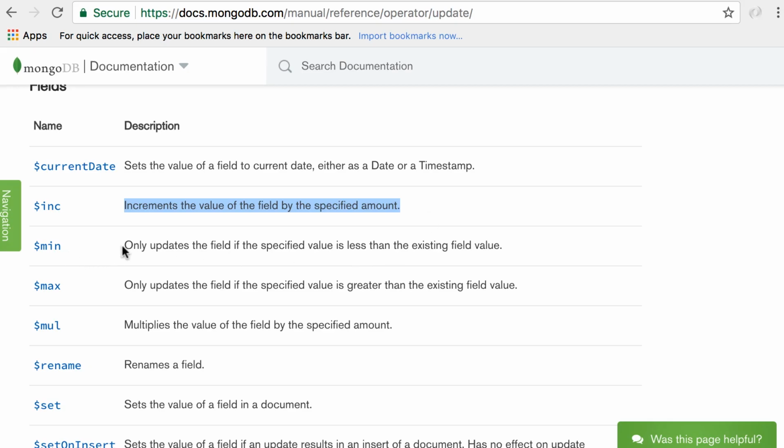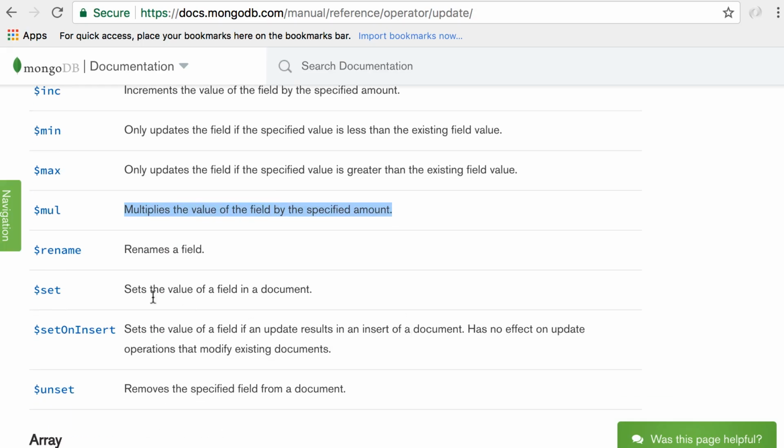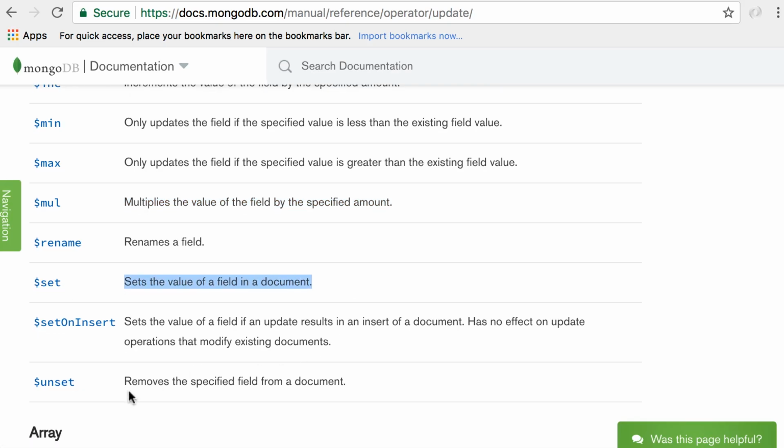We have min, which is useful if you want to update a field if the specified value is less than the existing field value. We have another similar operator, max, and with this we can update a field if the specified value is greater than the existing field value. We have mul or multiply, which is kind of similar to increment, but with this we can multiply the value of a field by the specified amount. We have rename to rename a field. We have set, which I'm going to show you in this lecture. And with this, we can set the value of a field. And similar to this, we have unset, which we can use to remove the specified field from a document.